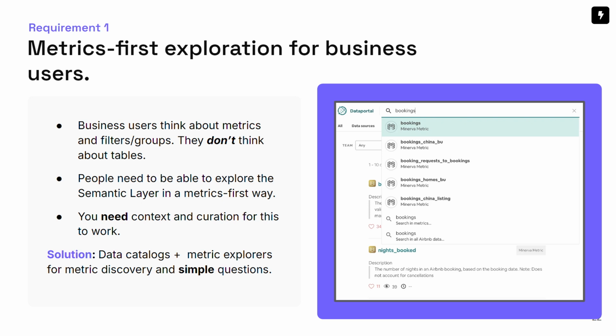And the first requirement I would have is that we need metrics-first exploration for business users. The thing that's really important is that if we want the semantic layer to be used by people outside of the data team, you need to think about how those people ask questions. If you talk to a business user and you say, what's total revenue? They're going to be like, okay, I'm going to look at total revenue over time. So they think about metrics and dimensions. They're not like us thinking, I need to go to my Stripe table and join it to users and then do whatever. Data people think in tables and business users think in metrics.